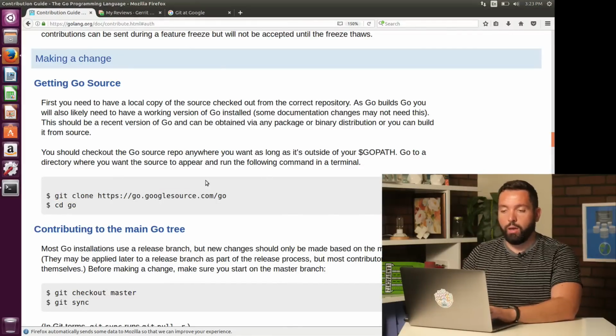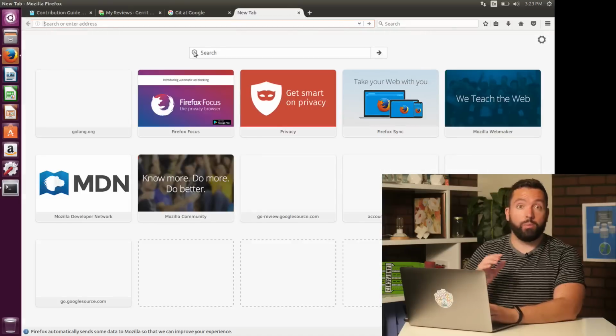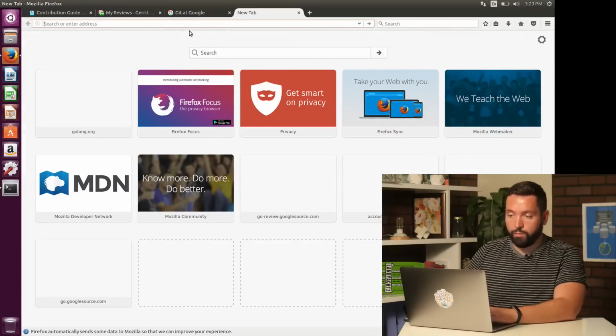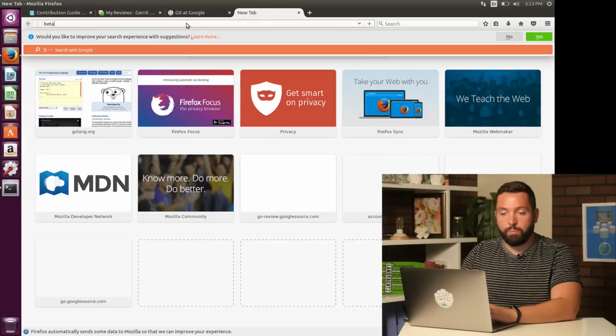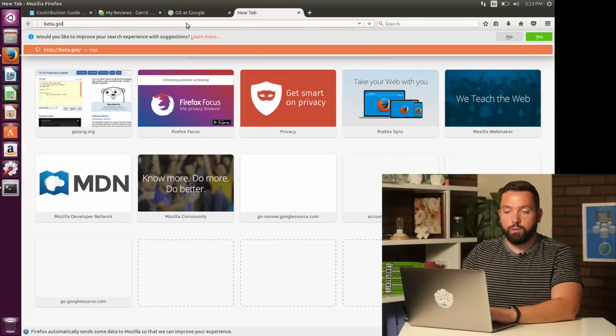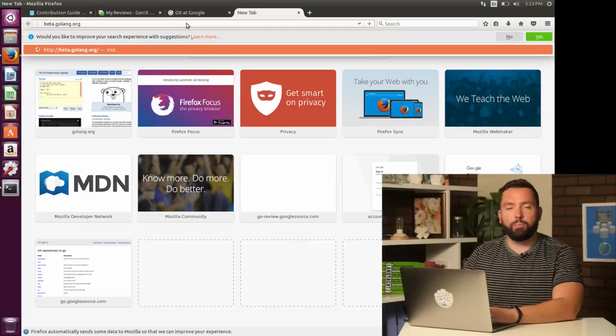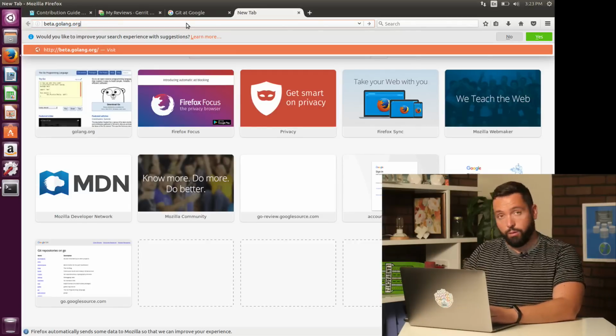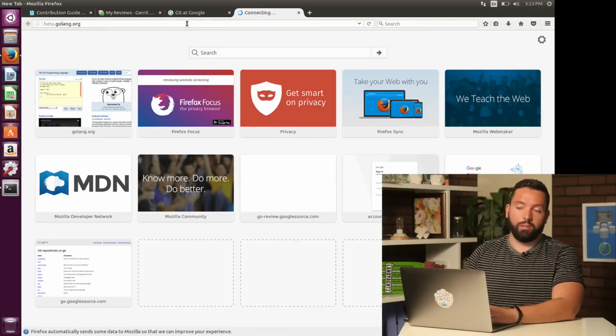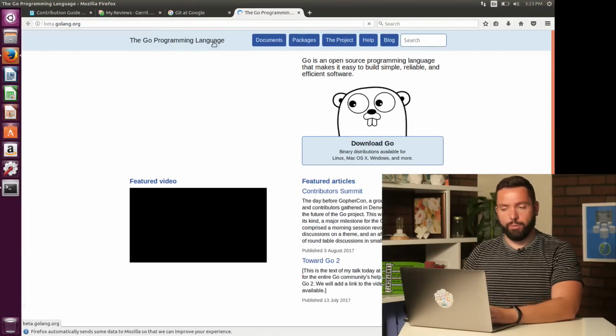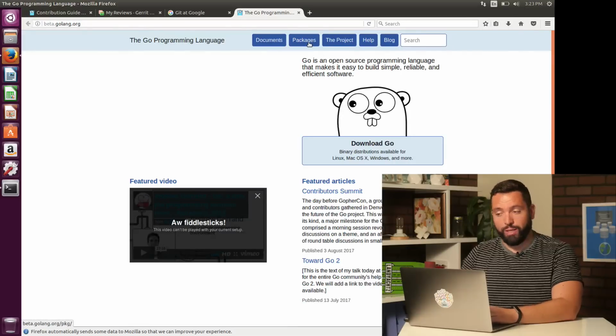So while this finishes testing, we're going to go back to our web page here, and I'm going to show you what we're going to be working on. You can access beta.golang.org to see the latest version. There's also tip.golang.org, but that's less stable. Beta.golang.org is a little bit more stable, but still very up to date.